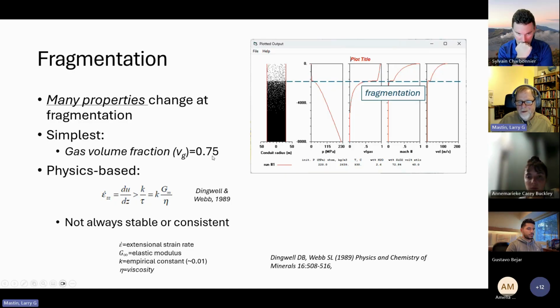And the traditional, say, approach, really published in the late 1970s by Steve Sparks, was to simply suggest that the magma fragments when you reach a gas volume fraction that's roughly the closest packing volume fraction of bubbles in the melt, which is something like 0.75.